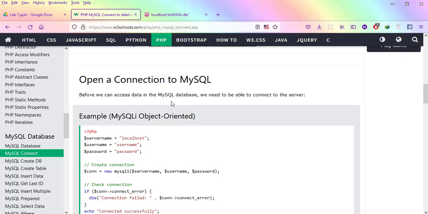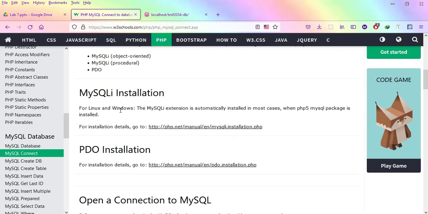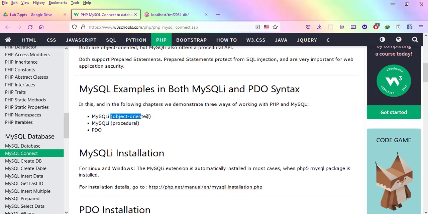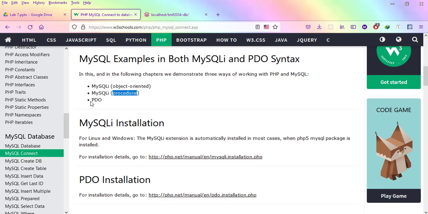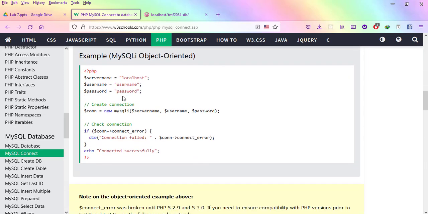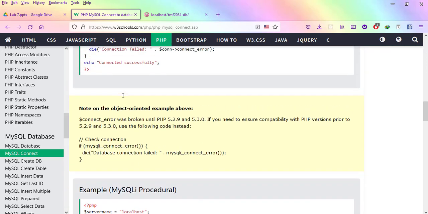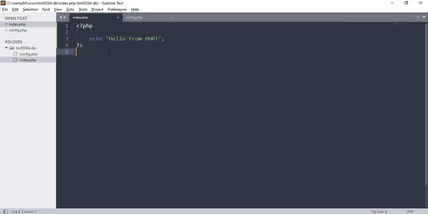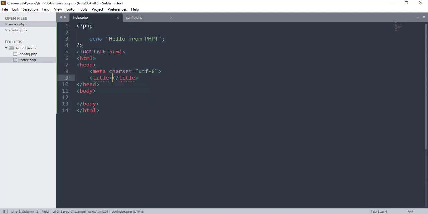Now what we need to do, you can see here the different ways to access MySQL: one is object-oriented, another is procedural, and then PDO. Three different ways. We will work on the object-oriented way, but I will show you also the other ways you can access your database. First thing, I will create an HTML here, and I'm just going to create a title, tmf2034 lab 7, and this is the HTML.